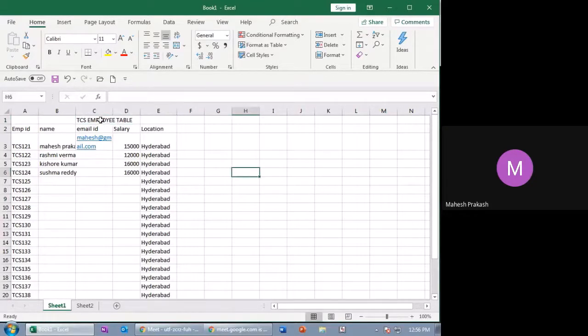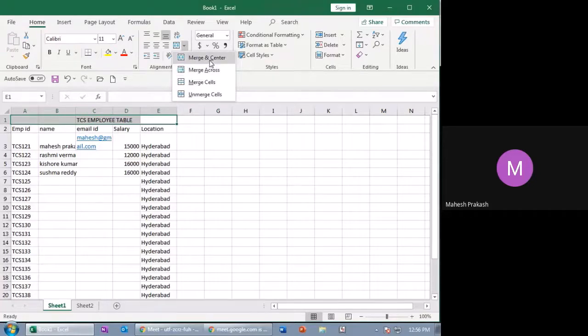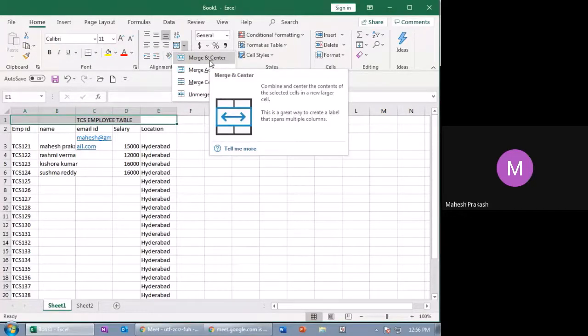See, now I've entered in the cell, but I don't want it in this manner. I want this to be a complete cell. So at that time, you can select all the cells at once and click on merge and center. What it will do is merge these five cells into one cell and make the TCS employee table name visible within that cell itself.